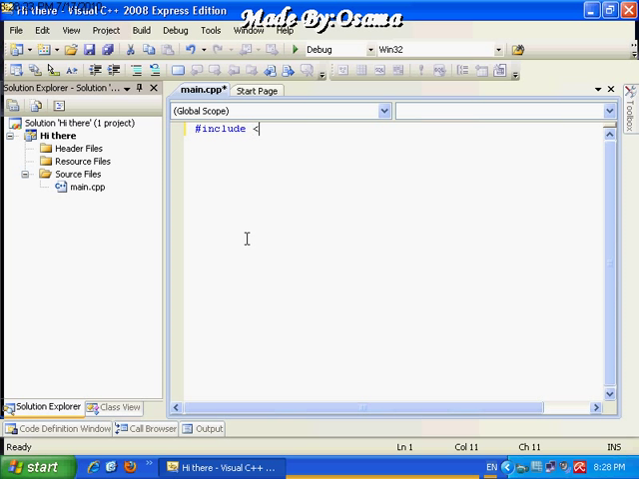and iostream. Include this, then write using namespace std, then a semicolon. You'll notice that the semicolon is used a lot in C language, and you will see this.